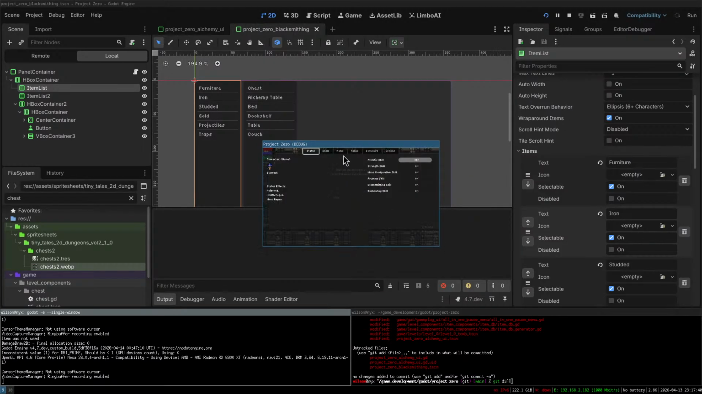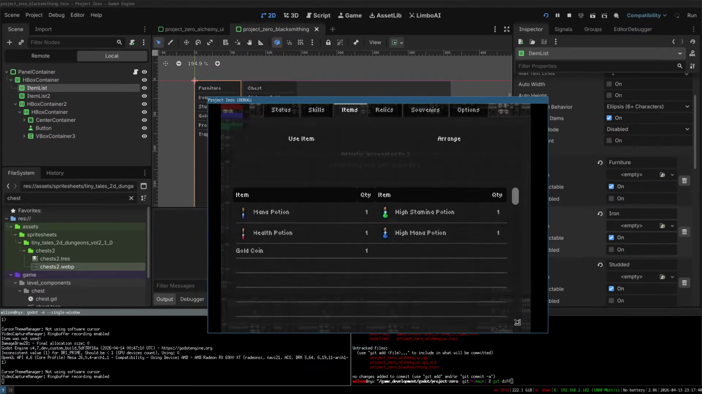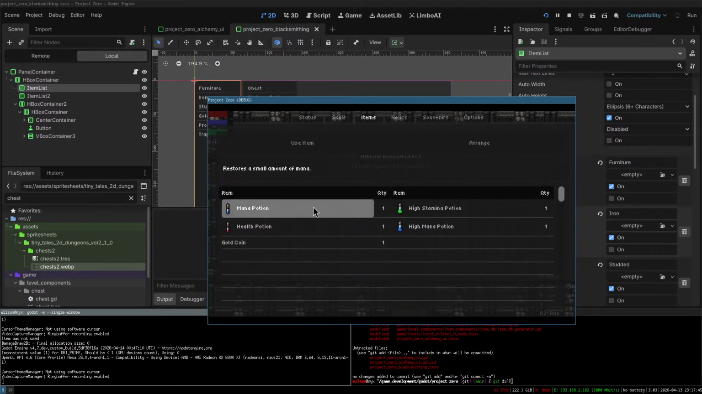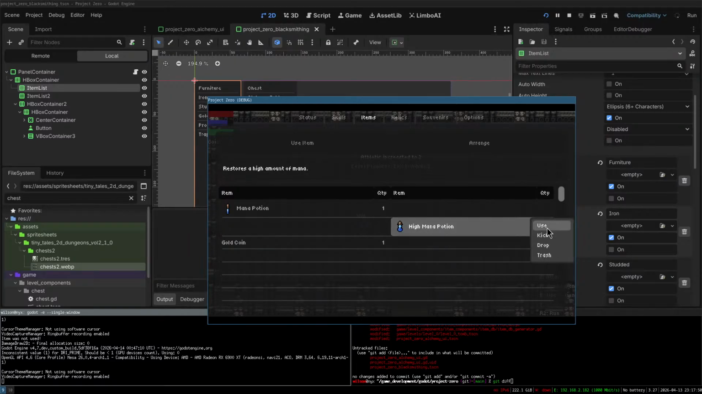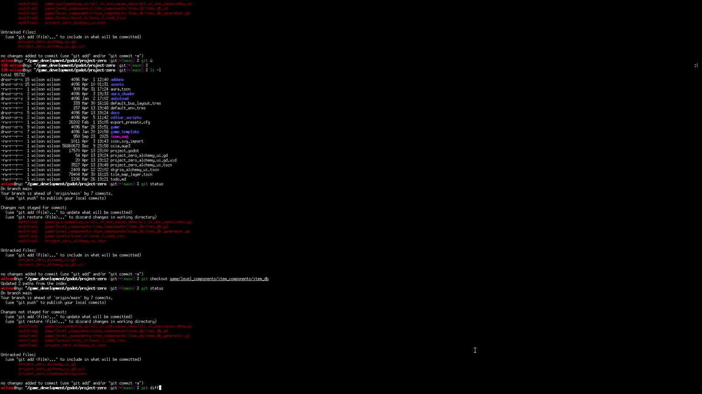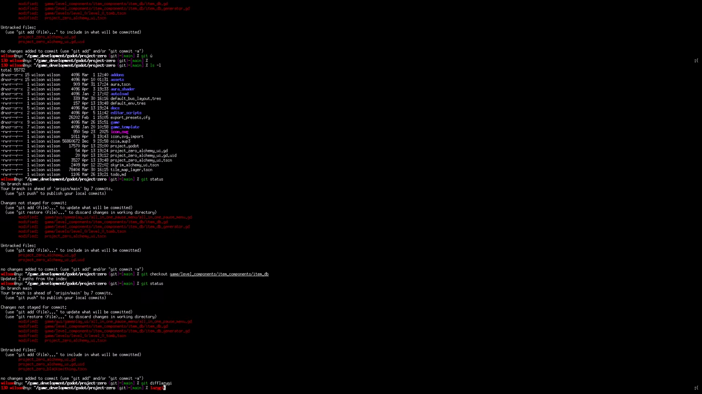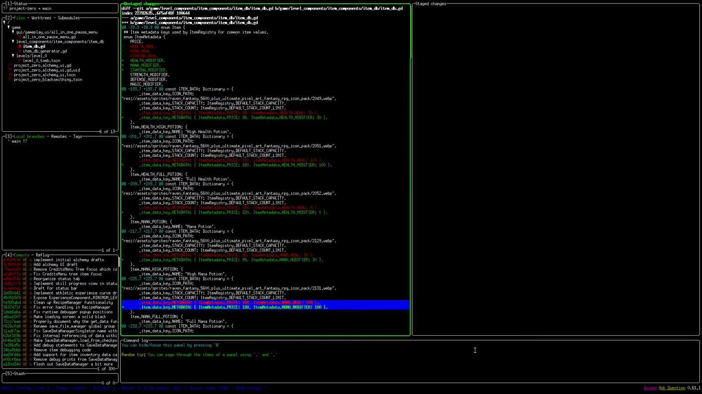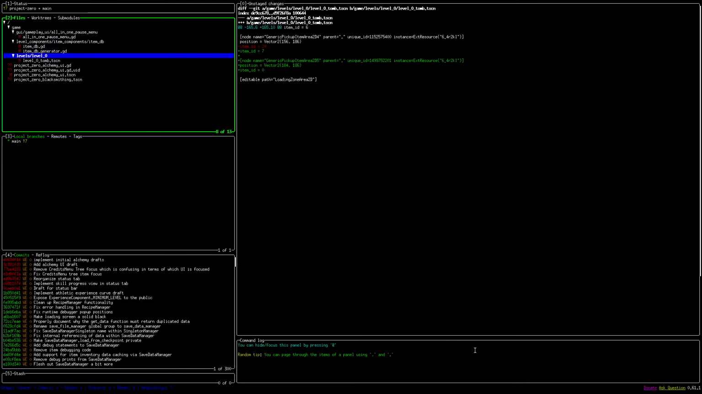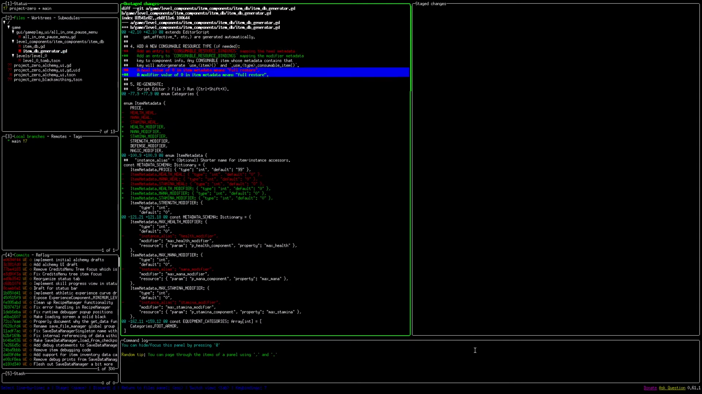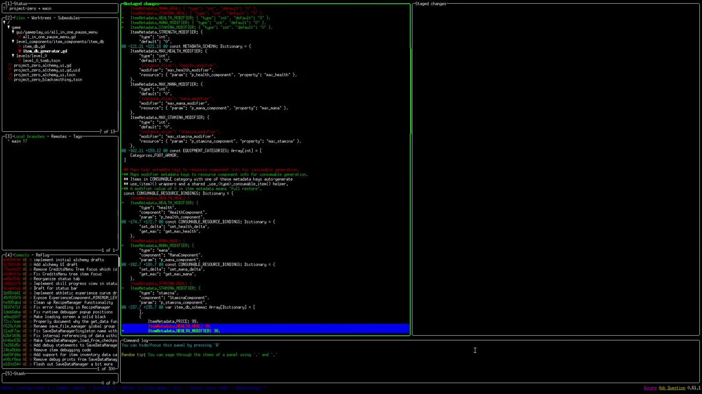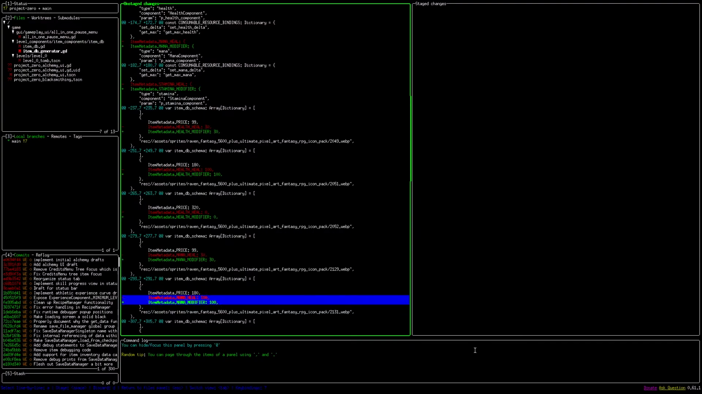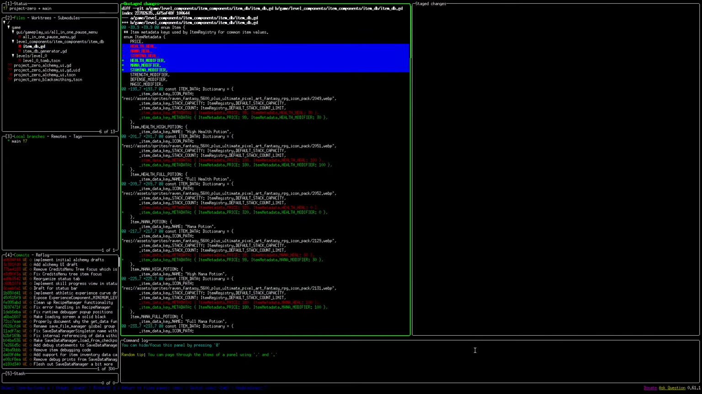Health, the mana. Let me make this bigger. It's too tiny. Stamina. Yeah, everything works. Sweet. Alright, let's take a look at the changes. It should have changed. So what about the, hold on.